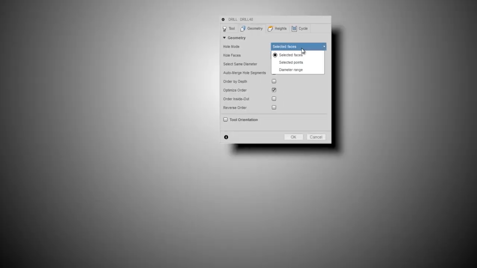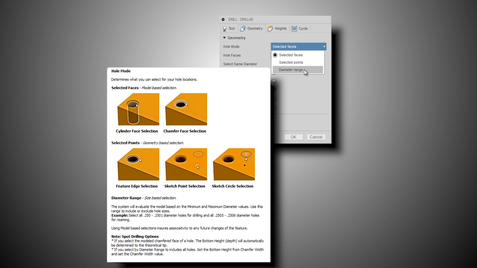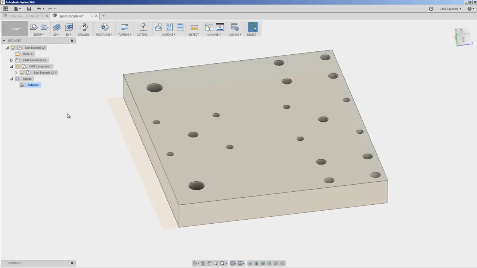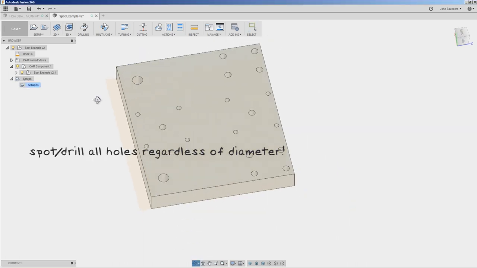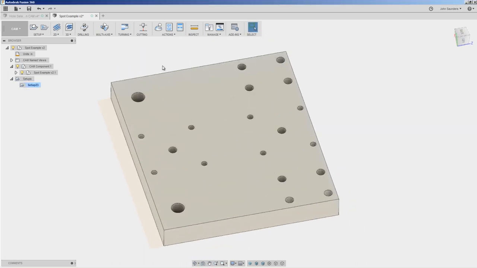The new features are under geometry. We've got the ability under hole mode to select faces, diameter range, and a containment boundary. So what does this really mean? Where is it helpful? Number one reason is spotting your holes. Take a job shop job or a quick part like this that you want to spot all your holes in.